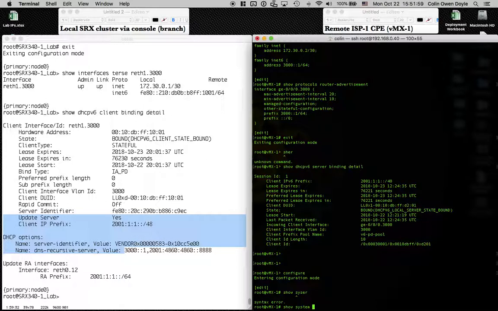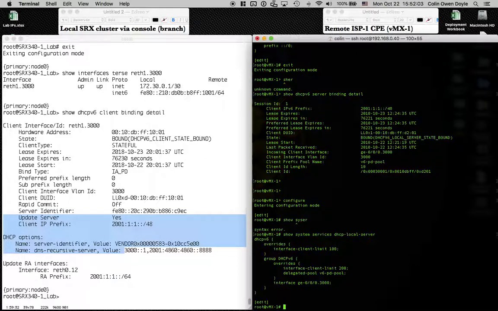Looking at the PE first, we can go through four commands, which is where your configuration pretty much lives. We can do show system services dhcp-local-server. Here's where we set up our DHCP server, and this actually looks a lot like any other IPv6 server that you might be using. We define our bound interface to DHCP as the WAN link that's going towards our CE.